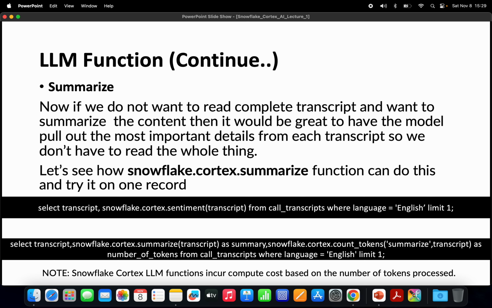And if you see these LLM functions, definitely they have some charges. If you are going to translate, summarize, or make use of the sentiment function, definitely they incur some compute charges or cost, I would say. And that cost is based on the number of tokens used or processed. The token is the smallest chunk or smallest piece of information that has been processed. Usually it is about 4 characters to 1 word, which is mostly referred to as a token.